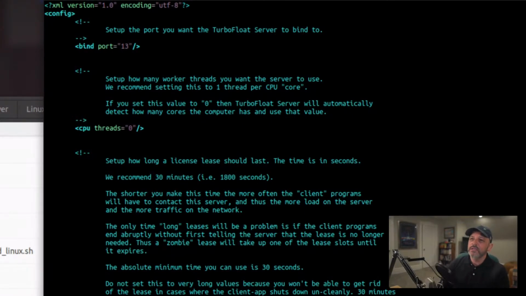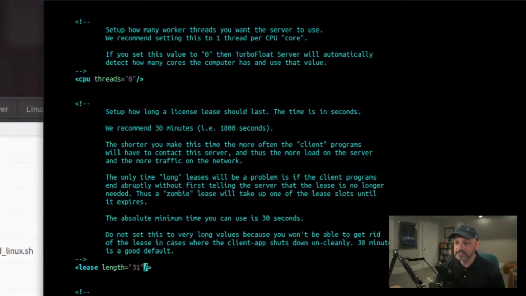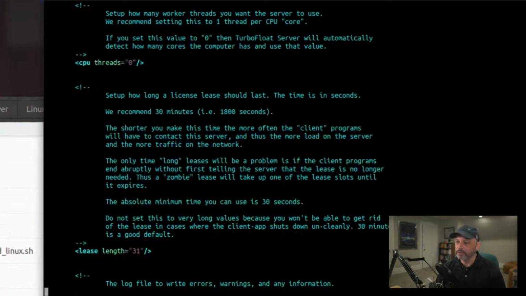So here is where the port that the wizard was asking us earlier, we can change that from 13 to something else. The threads, I recommend leaving it at 0. This is more efficient in terms of how many worker threads the floating licensing server is going to use. So if you have 1,000 machines, the server is able to respond to those machines very easily. This is the length of time in seconds for how long the license should be leased for. We entered 31.